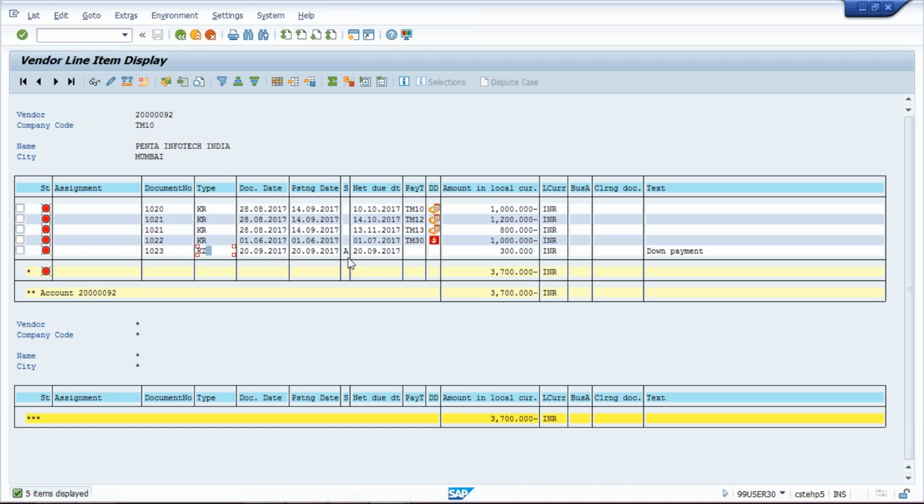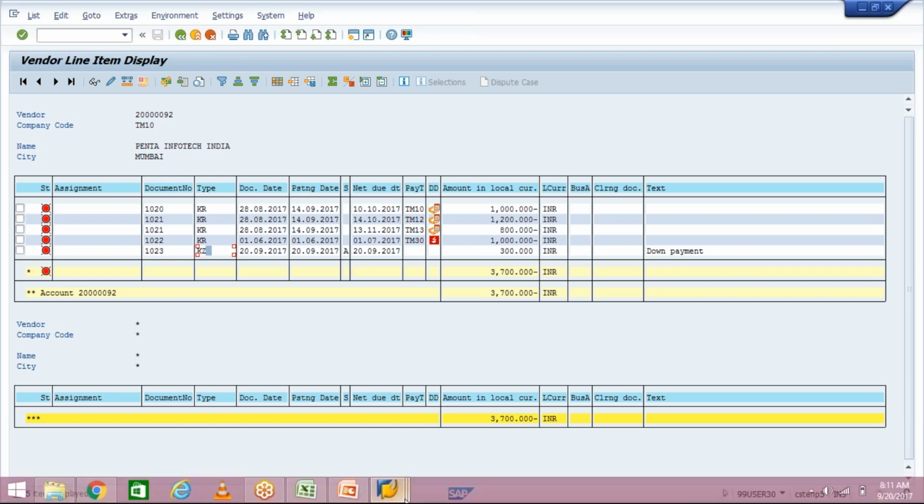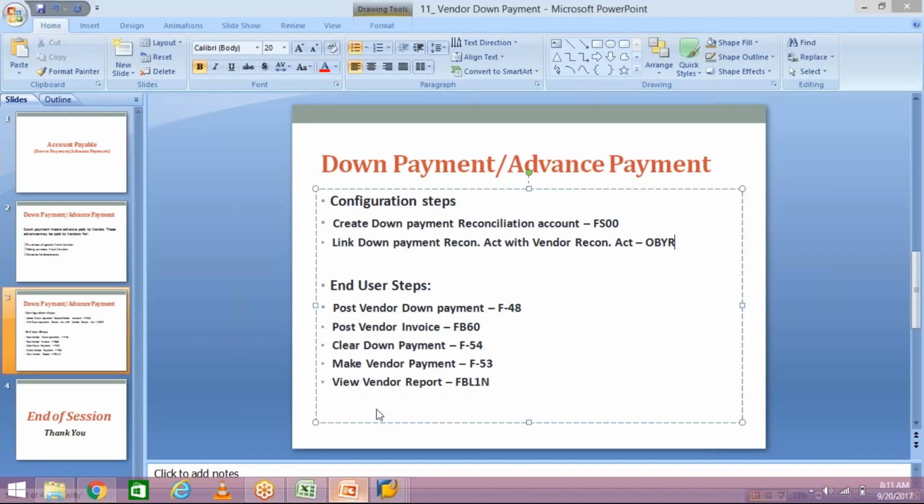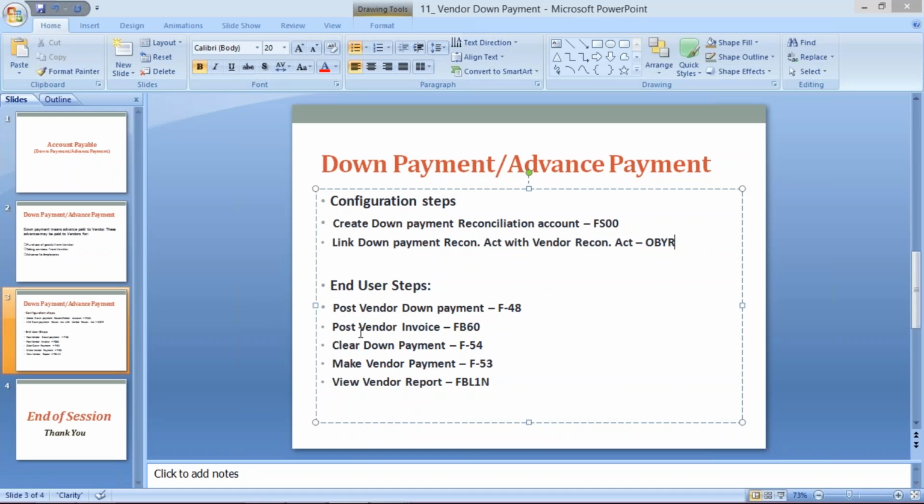Now, down payments or special GL transactions will appear only if you apply a check mark over there on the first screen that I have shown just now. So we have posted a down payment just now here. Okay, down payment we have posted. Then after making payment, what will happen?